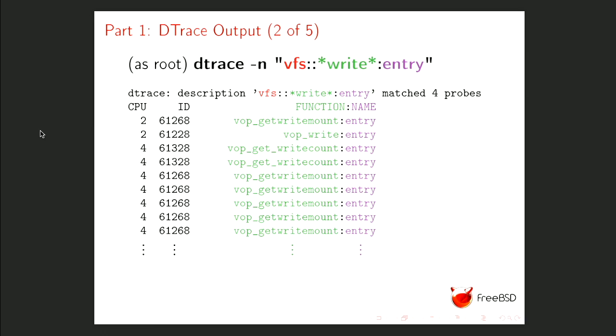So here's that in use. Show me all of the functions in the VFS provider as I enter them. I want to see what functions I'm hitting. Again, this is arguably not really that helpful because all I'm getting is a CPU that the probe fires on, the ID of the probe, the function name, and the entry. But we're getting closer to something usable.